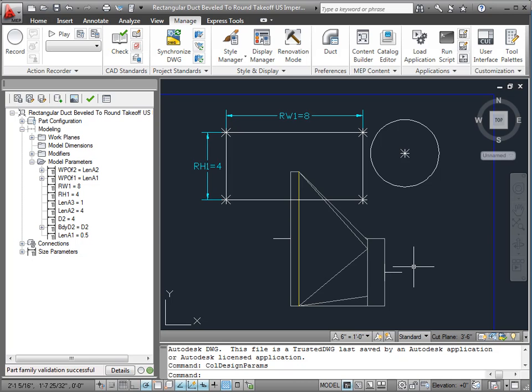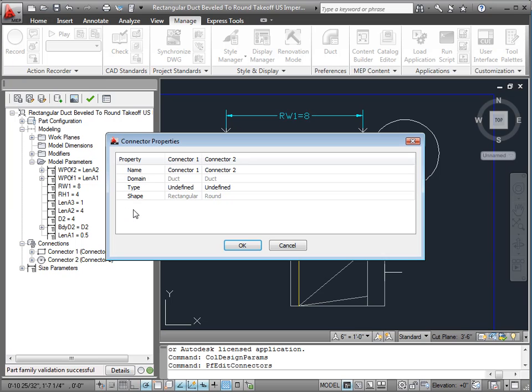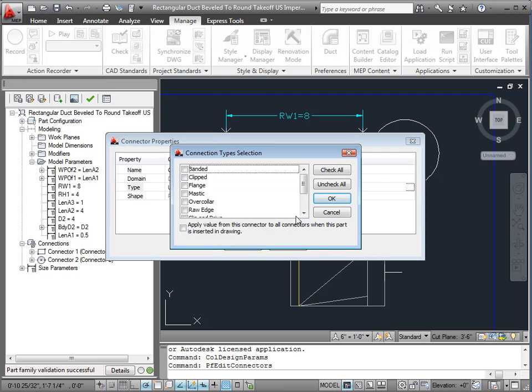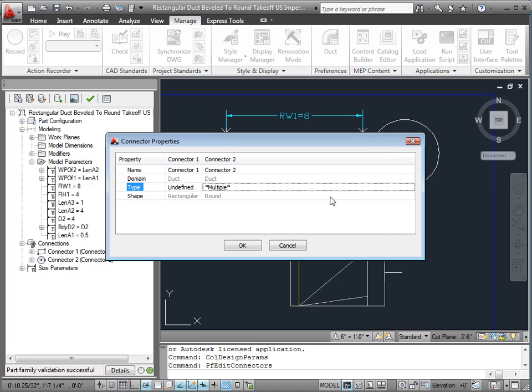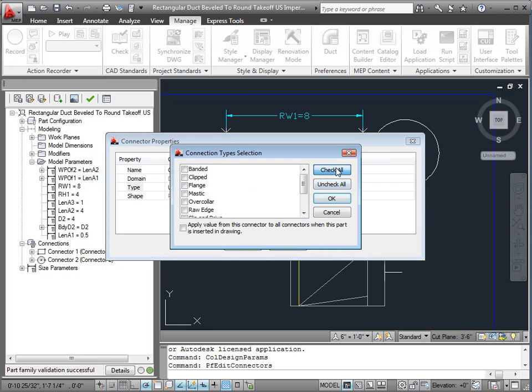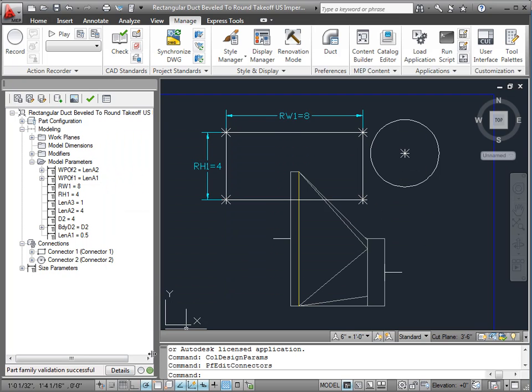And so now that we got the connectors on there, let's go and say edit and type undefined. Check all, make sure all of them are good, and check all. Okay. In the next video, we'll look at the size parameters.